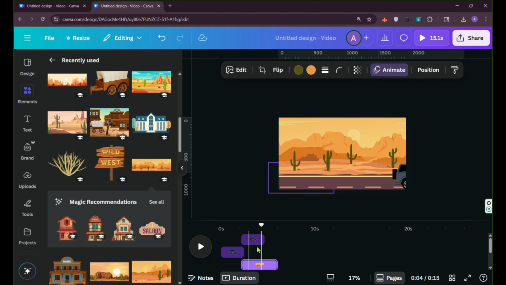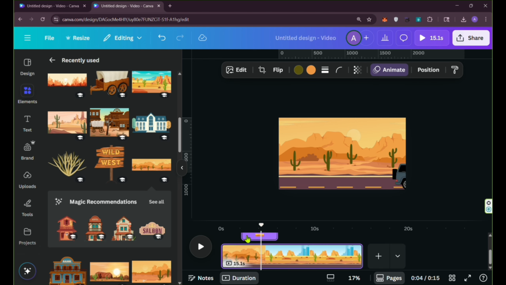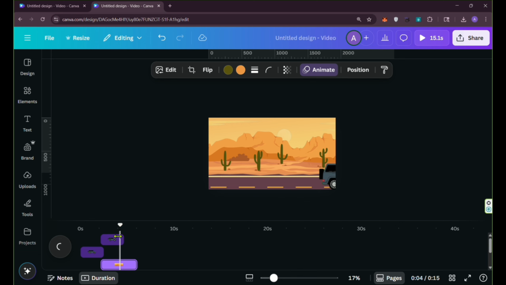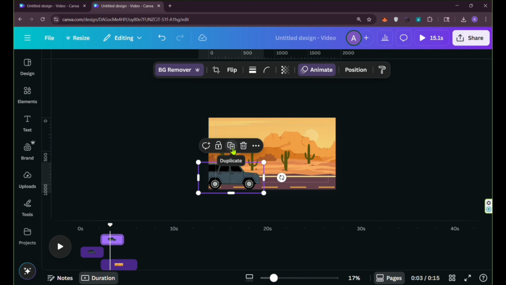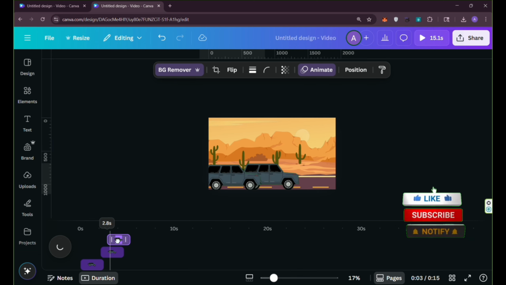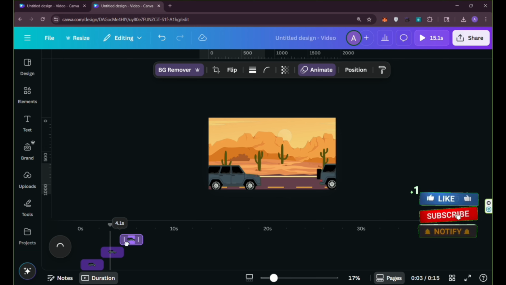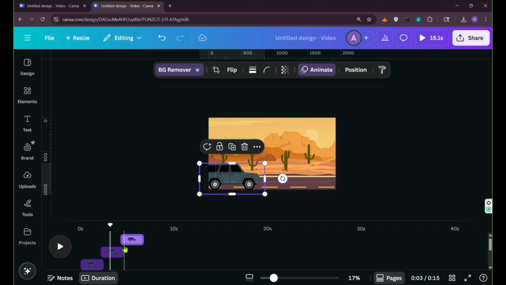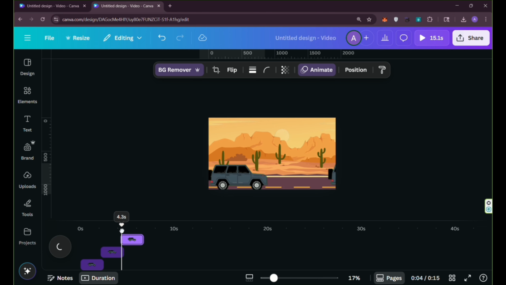The next car enters at exactly the same point and also changes the background. So I duplicate the layer and place it at the point where the previous car is leaving the scene. Like this. The background also changes at the exact same time.